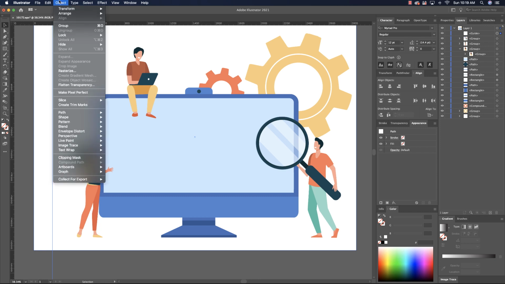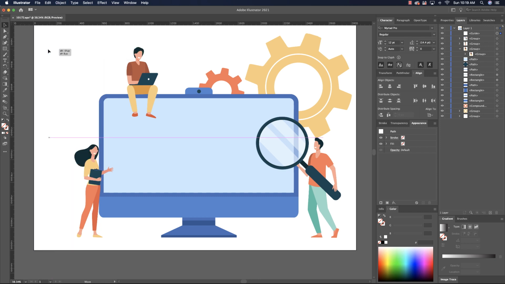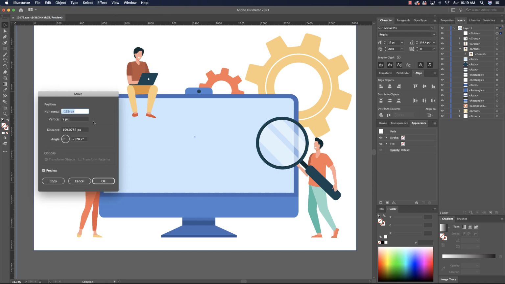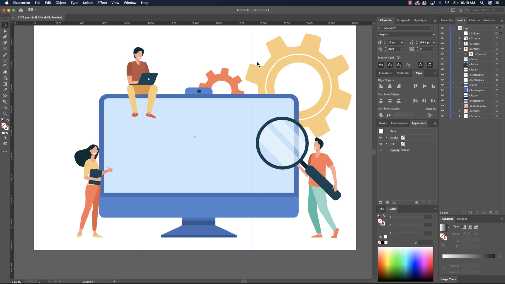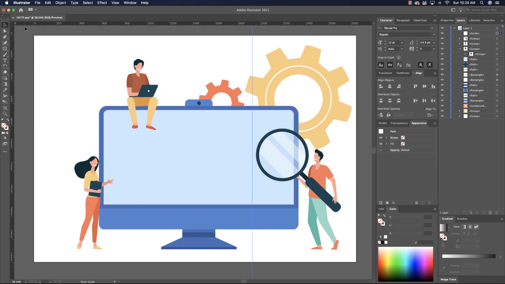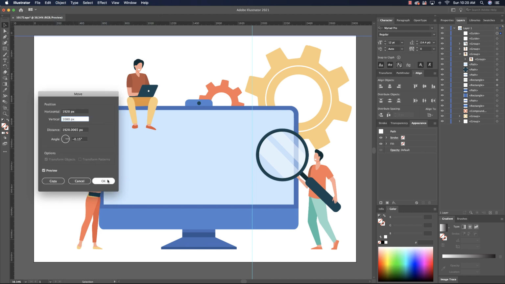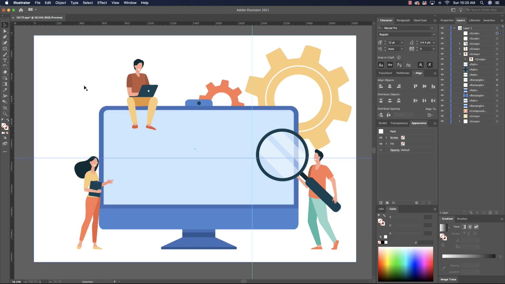I have it selected. I'm going to go Object, Transform. Well, actually, I'm going to put it at the 0 mark, so it's right on the very edge. Now I'm going to go Object, Transform, Move, and I want it to be 1920. Click OK. And there it is. So now I know where I want that to be positioned. Then I'm going to do the same thing with a horizontal guide, and I want that to be moved to 1080. Click OK. All right, so now I know where I need to scale these.